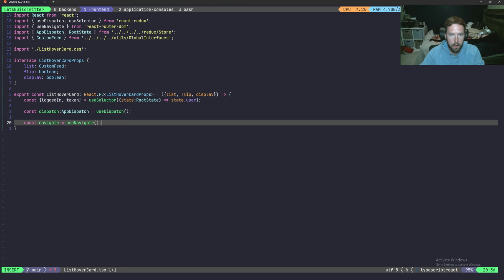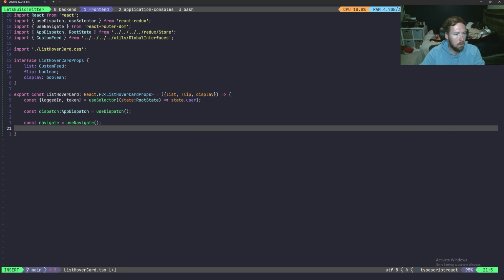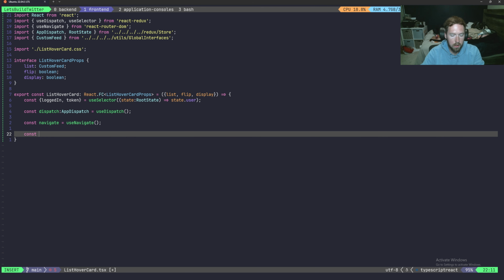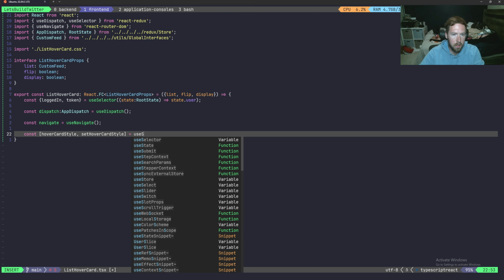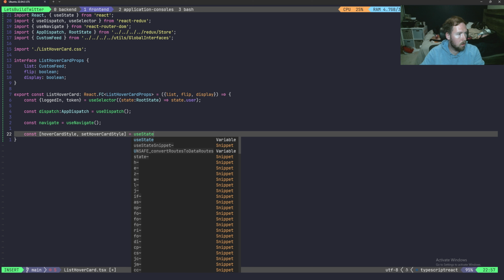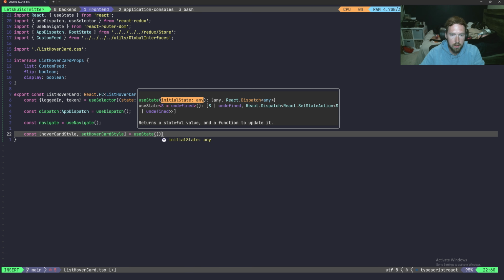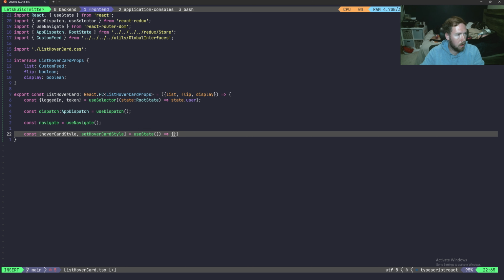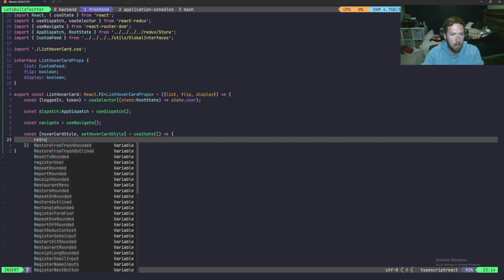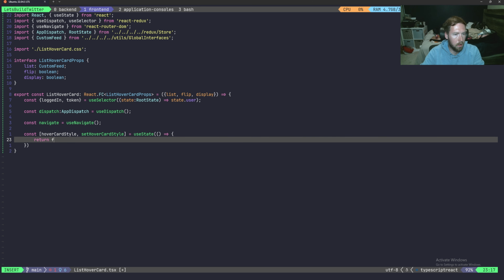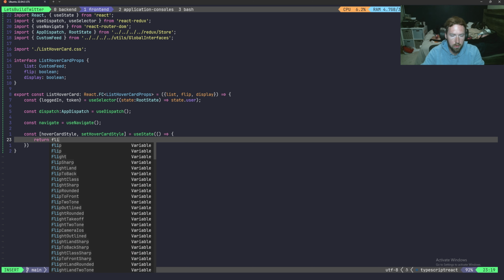Looks good. And now we're going to have a few methods to work on. Actually, we have one more piece of state. I'm sorry. Const, and we're going to have a hover card style and set hover card style, which is going to be equal to useState. Bring useState in. Here, I guess I didn't set up what this was. It's an object, but we're going to skip the type on this one, I guess. We're going to set up a return function here. We're going to return, and we're going to check to see if flip is true, question mark.